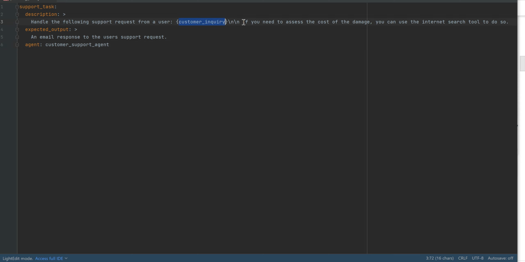and then I am going to help it a little bit and say if you need to assess the cost of the damage, you can use the internet search tool to do so. And I did this just to make sure that it is adding that step. In reality, you could just make it a completely separate task and keep the damage eval task separate right before the email is written. And so the expected output is an email response to the user support request, and we're obviously assigning it to the customer support agent. And again, it's expected to construct the plan on its own.